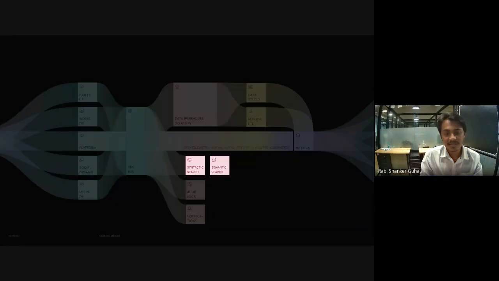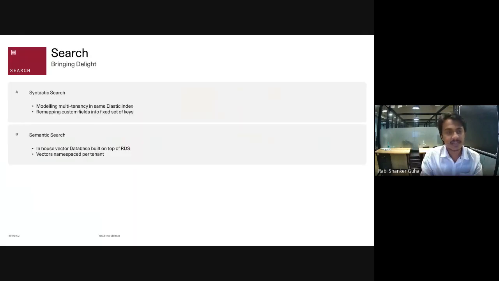So now the last part, actually the second last part, is search. And search is all about bringing delight.